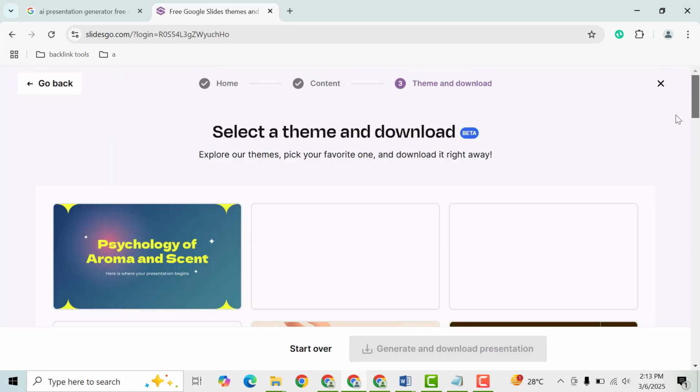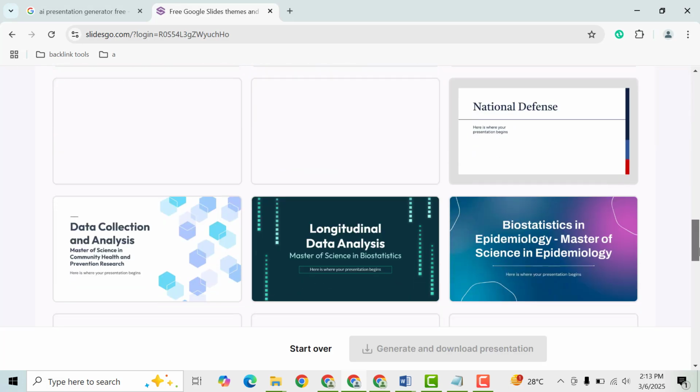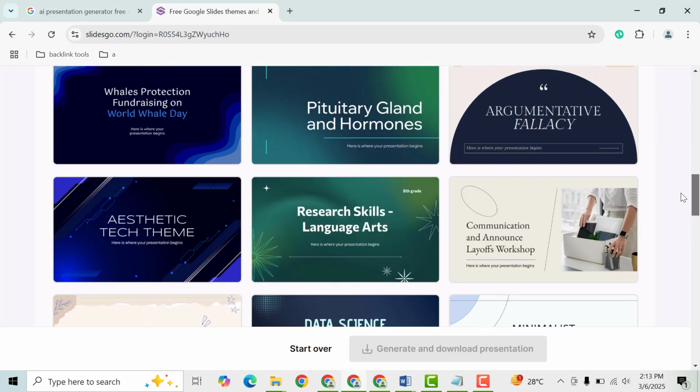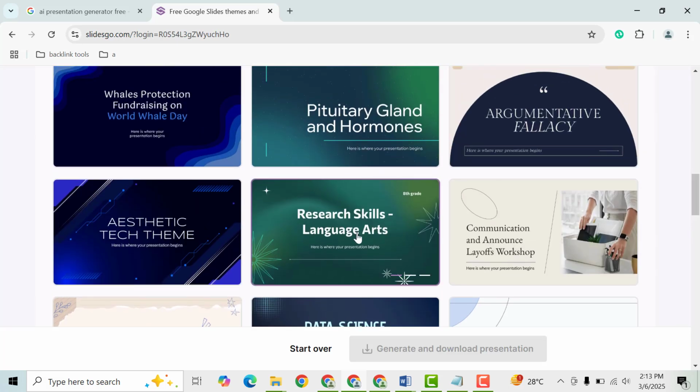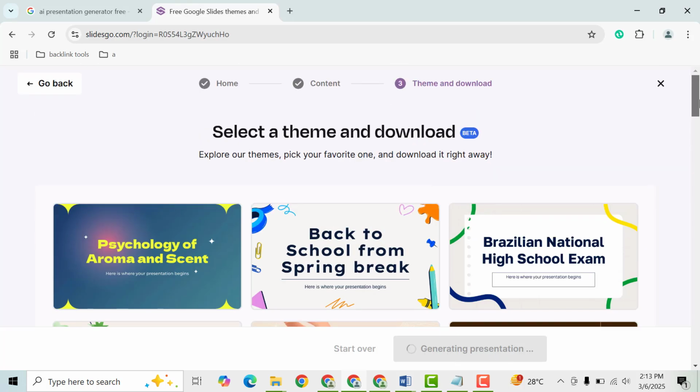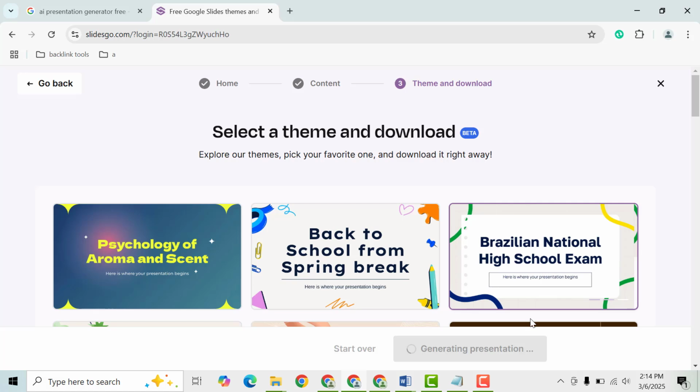Now here you can select the design, so you can select any of the template. Here you can see these are the professional templates. For example, I want to select this one. Just click here, then click on generate and download presentation. So it is generating presentation, and it can save a lot of time for you. So guys, here you can see within few clicks it's working and very easy to use.